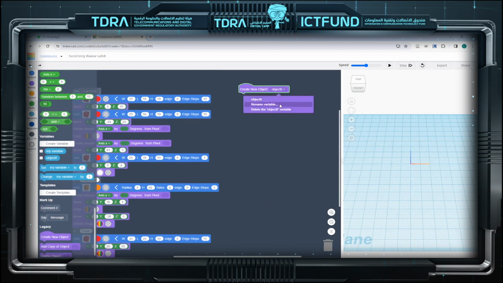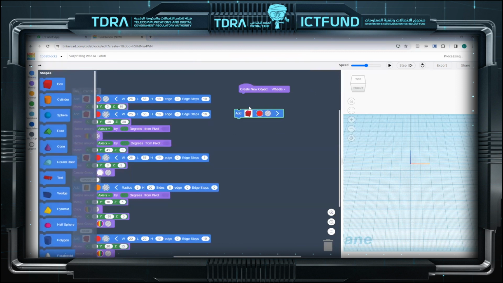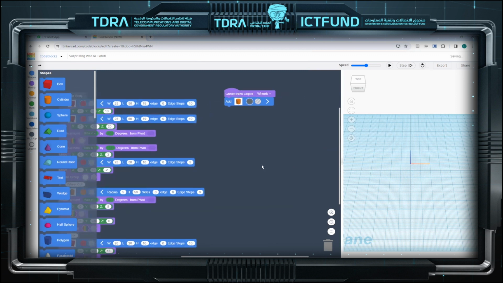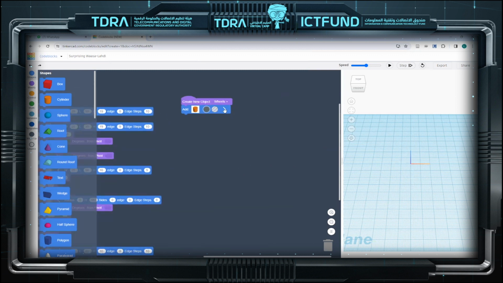We will rename the variable. We will call it wheels. So now we are designing the wheels. You'll add the shape of a box. Oh, sorry, shape of a cylinder because it's a wheel. And then you'll choose a solid color, but let's make a more reasonable color than orange. And you have a radius of 4, height of 5, sides of 50, and then edge of 2, and then edge step of 3.